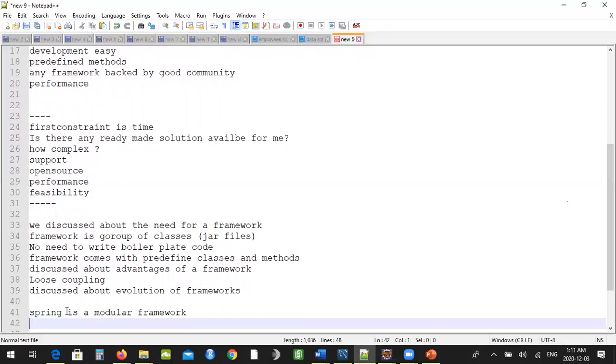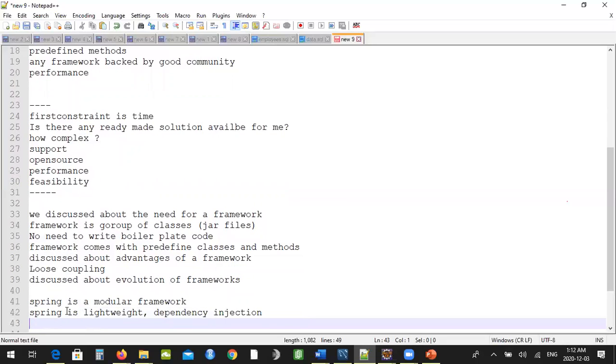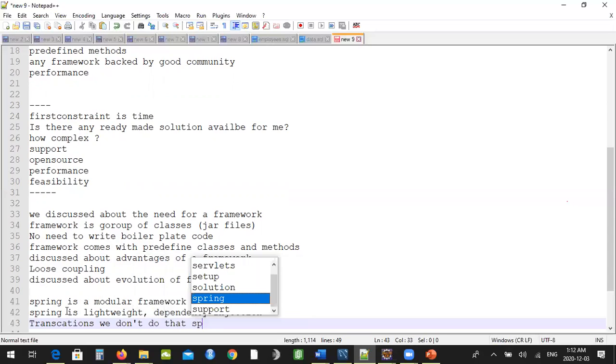Spring is basically lightweight, scalable, and easy to maintain, and it provides loose coupling and dependency injection to remove the burden from the programmer, because in dependency injection we do not need to create the classes, create the objects, and manage them. All these things are taken care of by the IOC container we have in Spring. And transactions, we don't have to do that. Spring will do that for us.